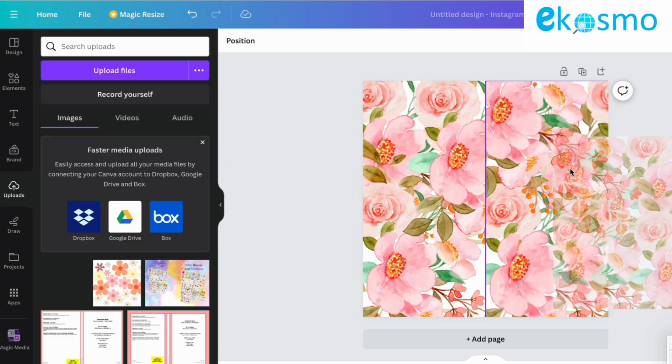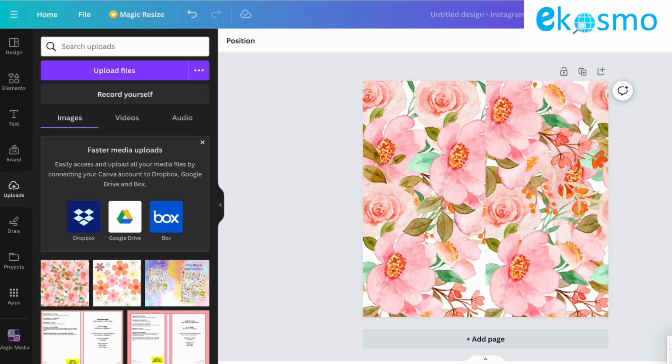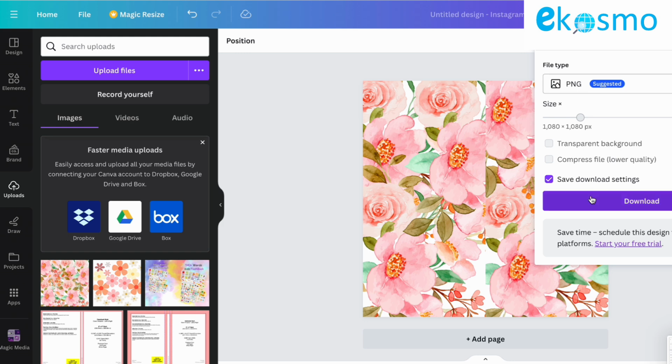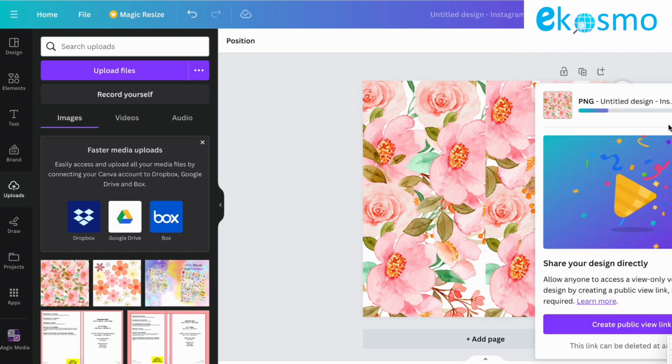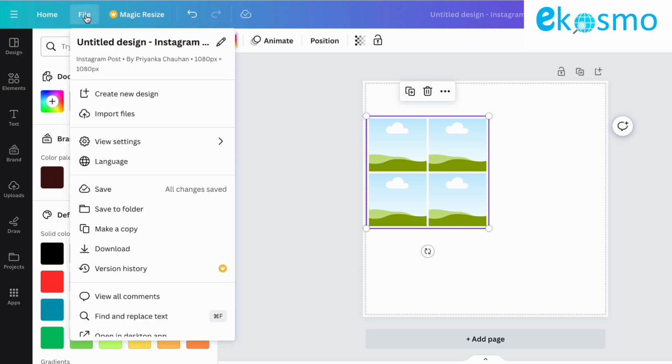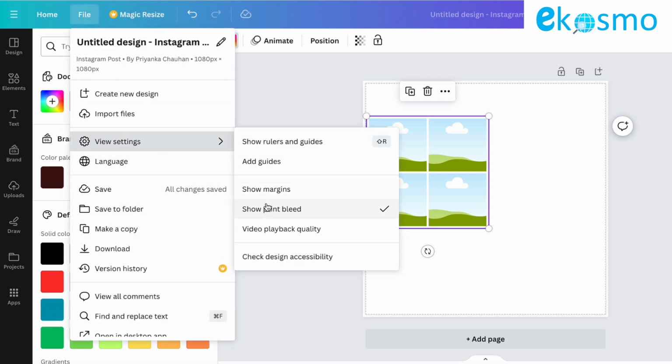So we're going to drop it on both the frames, and we'll download this design as well. This is where our second step gets completed. So we'll move on to our third step. Now you know the steps to get these frames. So we're going to go ahead and get this four picture frame in square size.